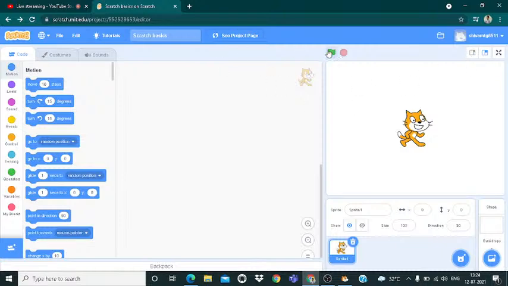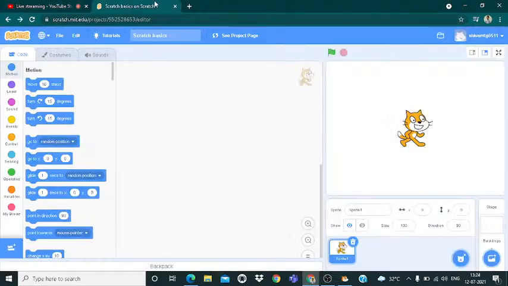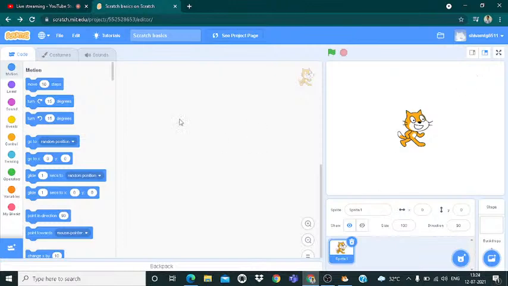Now here we have the options on my main screen of Scratch. Here I have a flag option. This flag will start your project. We have not done any coding right now, so it will not do anything. This will stop your project. This will help you zoom it, make it bigger, and when it is bigger there is an option to make it small again.